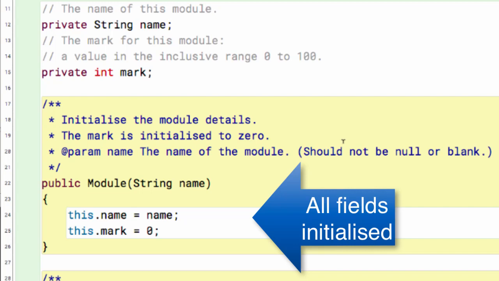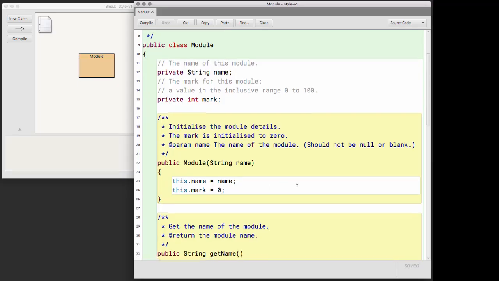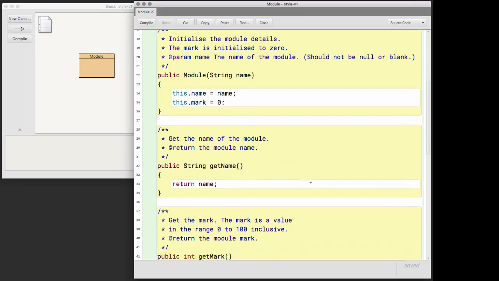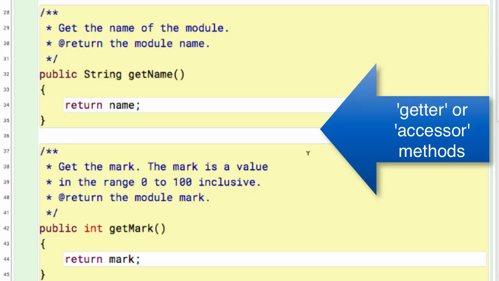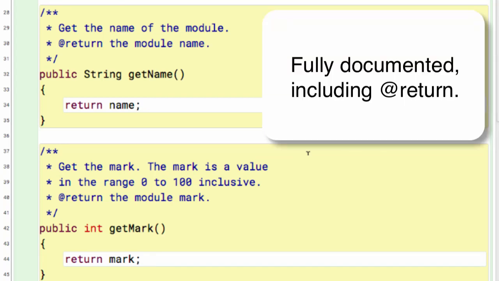While you could easily argue that there's no point with such a small example class, getting into this habit with small classes means we are much more likely to do it when it really does matter in classes with far more fields. Immediately after the constructor, we have two standard getter or accessor methods, getName and getMark. Notice that once again we've included Javadoc comments for them, even though they are such simple methods.